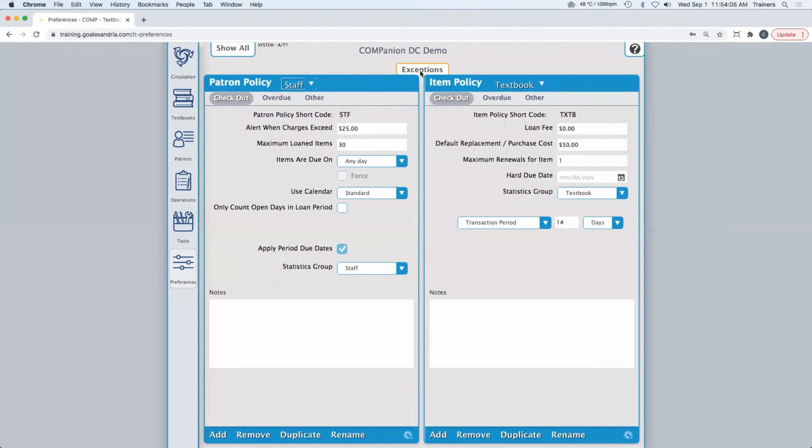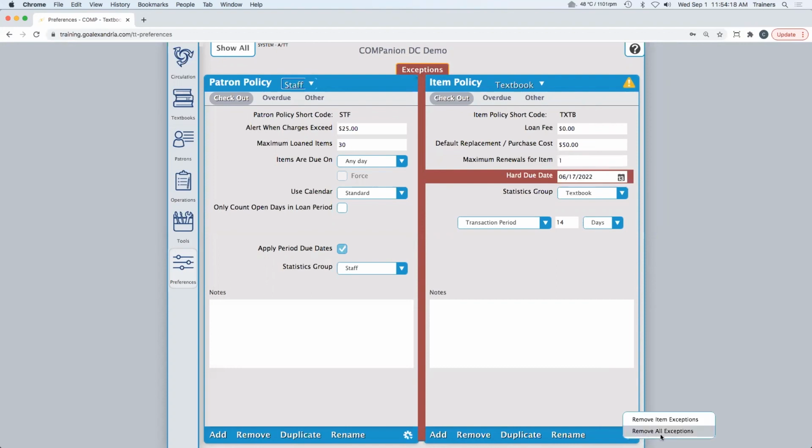You can also remove your exceptions. Make sure that that is selected with the 2 that are having an exception, and use your little gear menu at the bottom of whichever policy side you'd like to remove. And you can remove all exceptions between these 2 or just your item exceptions. And save.